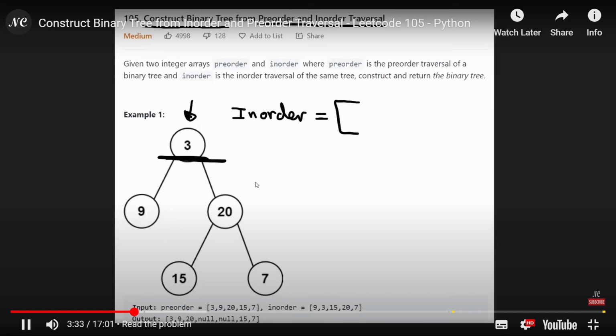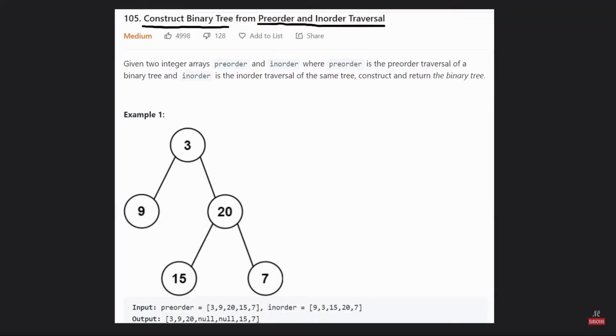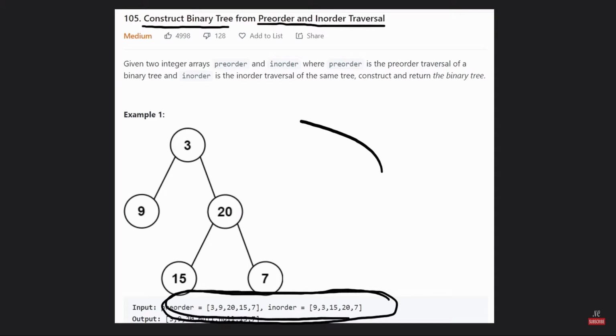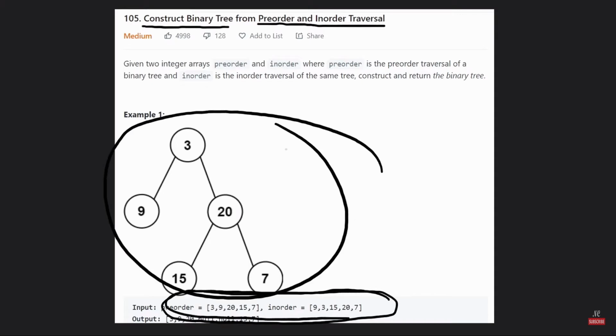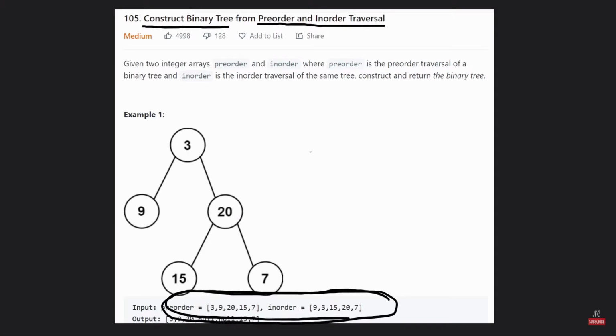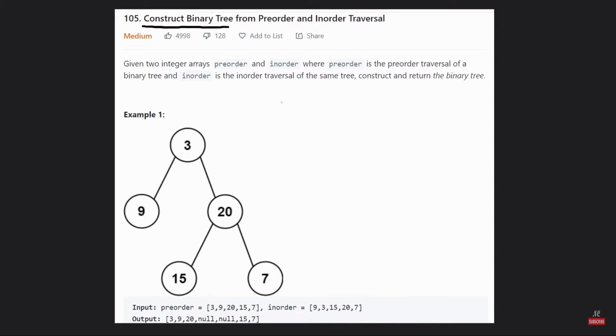So that was correct, but now the question remains, how can we actually take these two arrays, these two traversals, and construct this tree? Well, it's definitely possible. Let me show you how to do that right now. I just want to let you know that there's actually two main facts that we're going to be using to construct this tree.